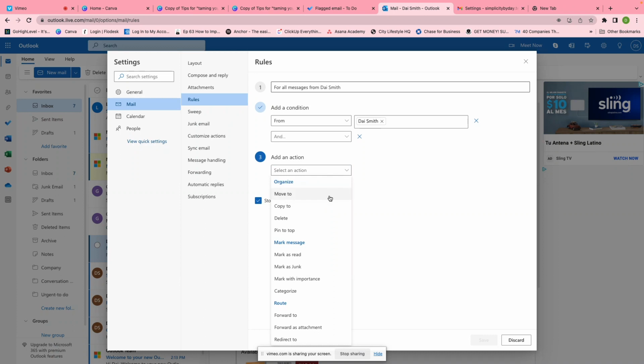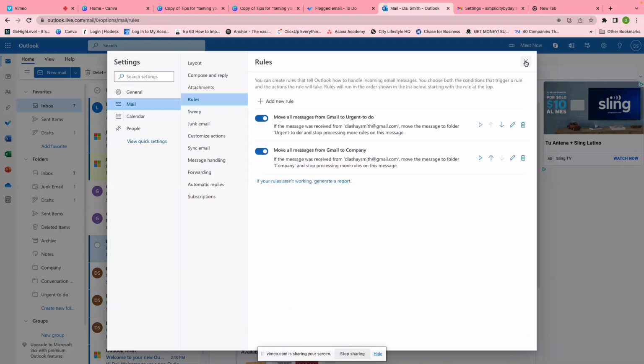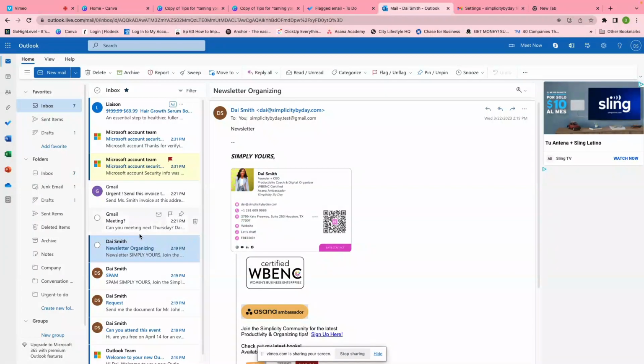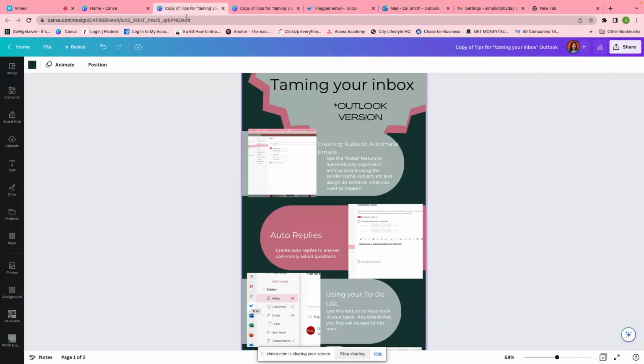What do you want it to do? You want to move it somewhere? Do you want to just delete it? You want to pin it to the top? Or maybe you want to forward it or redirect it to another email address or to another person. So rules are really cool for helping to manage your email inbox because you don't have to do anything but set it up and it happens automatically. So that's rule number 1.